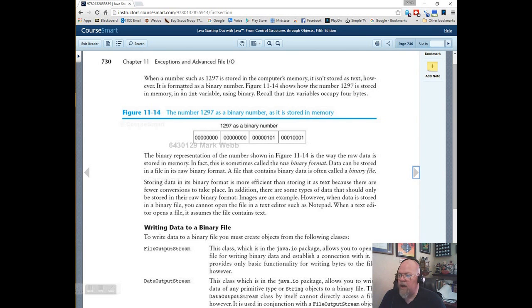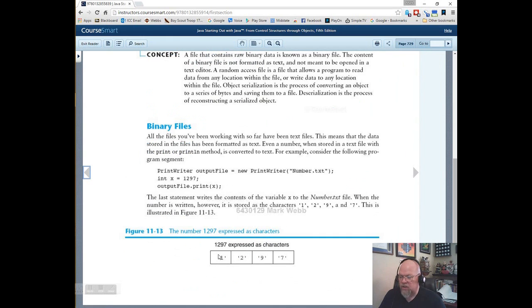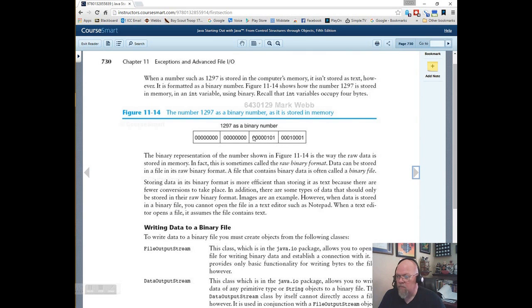It talks about how if we were to store the number 1297, textually it would store it as this, just characters, and each one of those characters would be a bunch of binary numbers. Whereas if we stored it as binary, it would look like this. That's the binary representation of 1297.